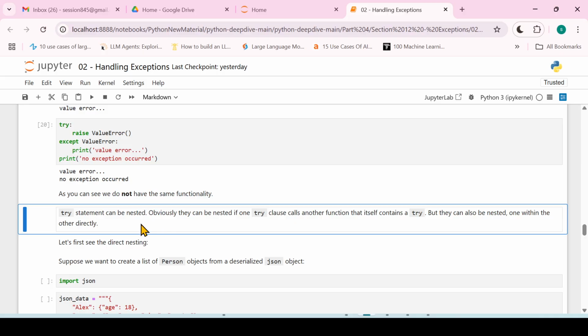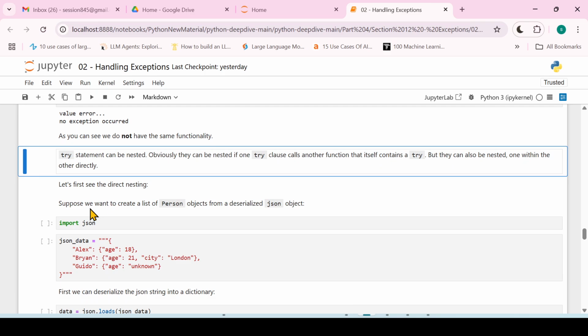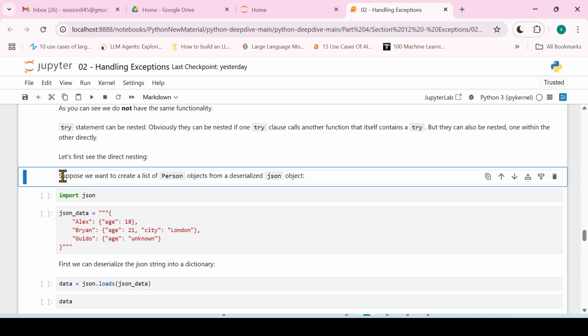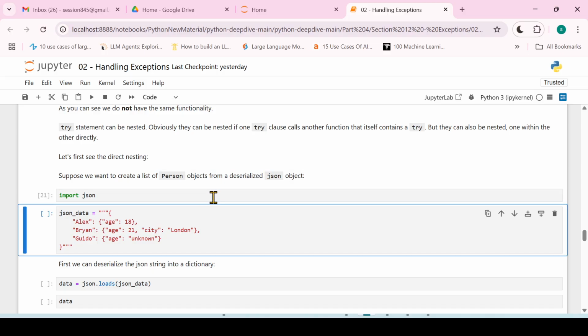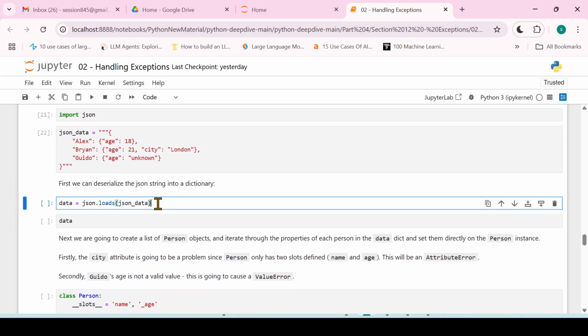Now, try statements can be nested. In fact, here we have the code of a nested try block. Let's see that. First, let's try to create the object. Suppose we want to create a list of person objects from the deserialized JSON object. For that, we need to import json. Here is the JSON data we have, and you can load the JSON data to deserialize it.